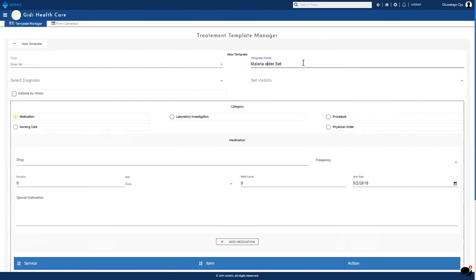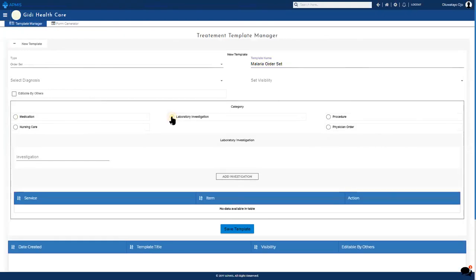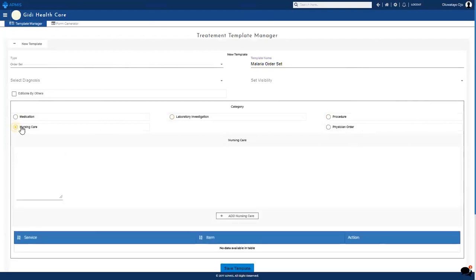It depends. We can say we want to have an order set for hypertensive patients, and we can say we want to have an order set for patients that are diabetic. So this order set simply means we can have in one template the list of our documentation, the list of our medication. You can have in this template the list of investigations we want for that particular template. We can have the list of procedures, and we can have our nurses' care. We can also have a physician order.